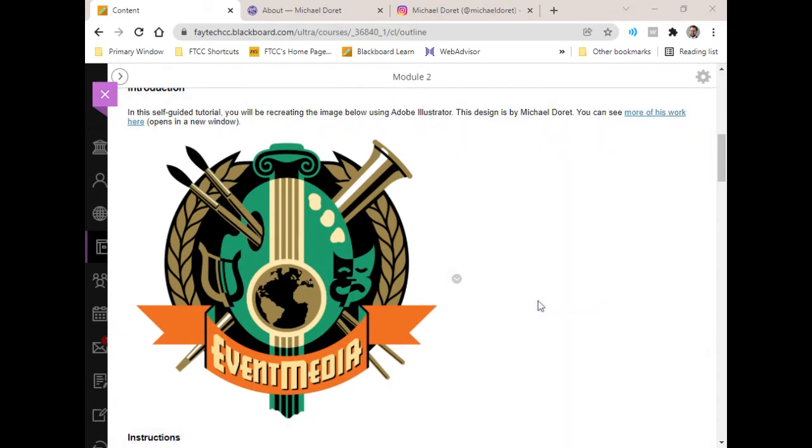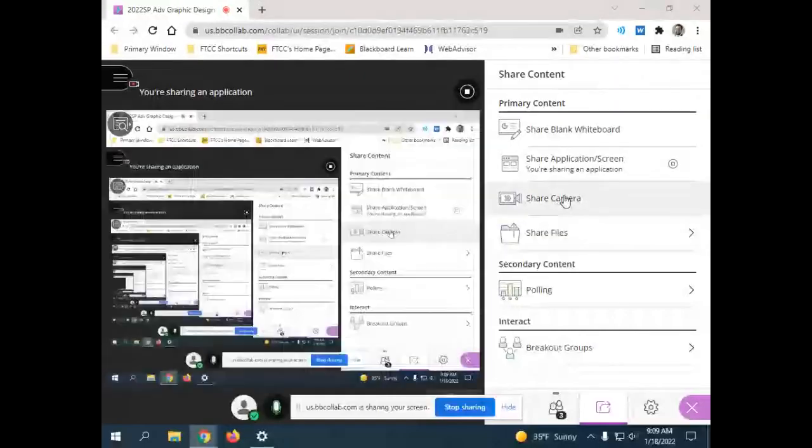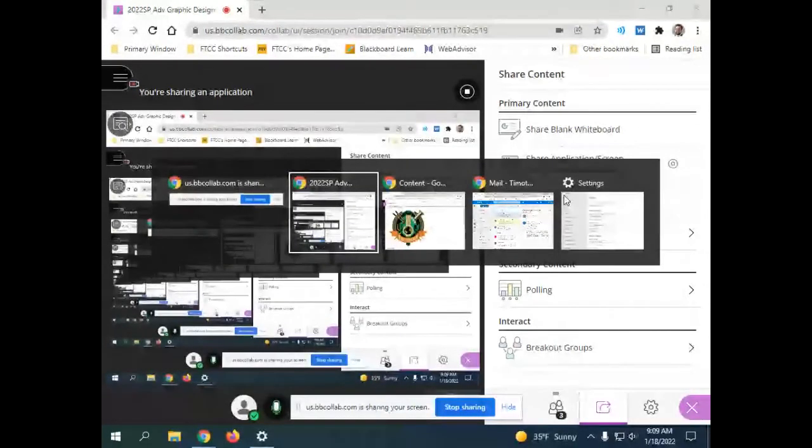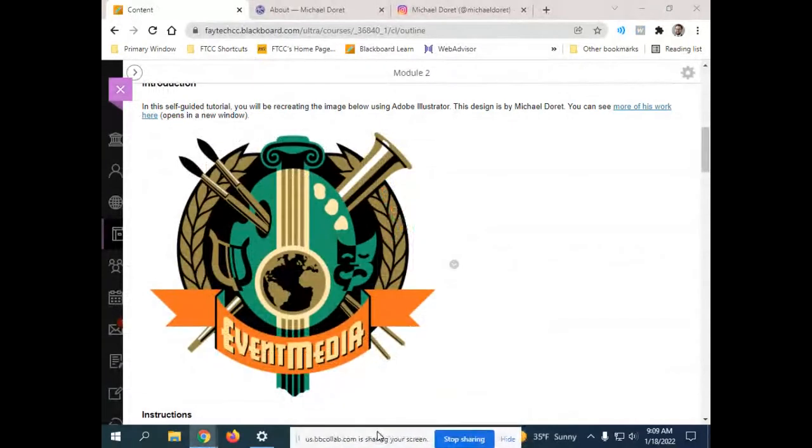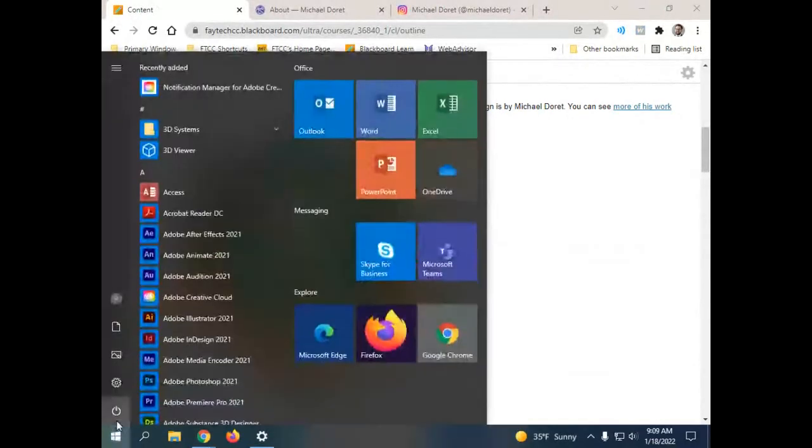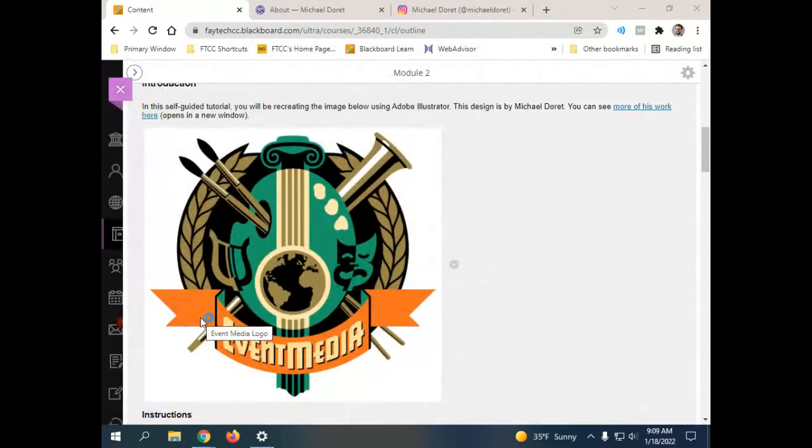So I'm going to change my sharing settings in our online space to share my entire application screen so you can see what's going on as we're jumping around to stuff. So we're going to get the mirror effect in just a second. There we go. All right. So the first thing I'm going to do is launch Illustrator. For me, that's behind the start menu right there.